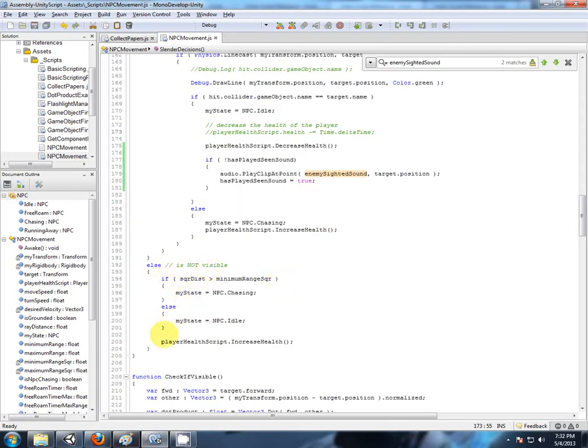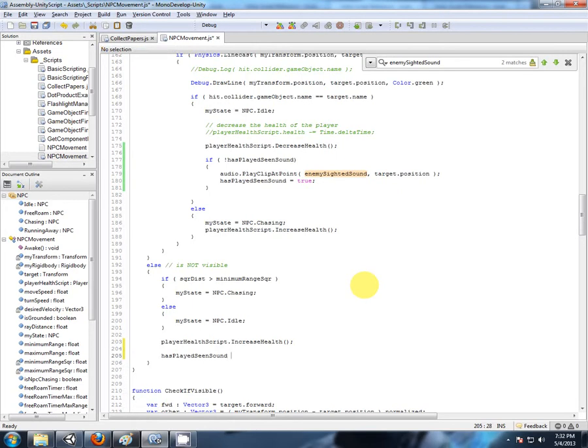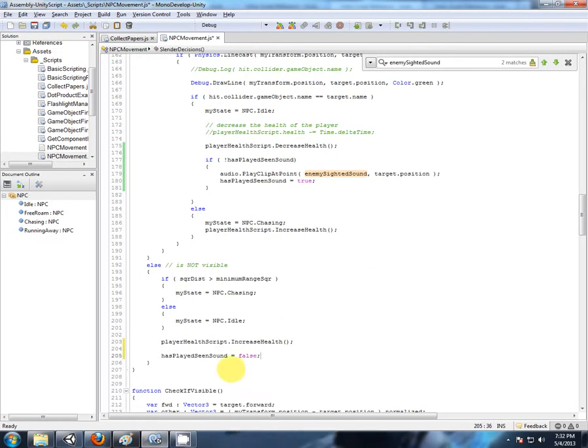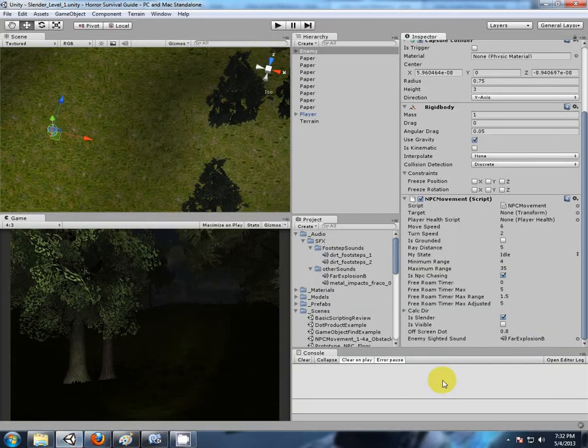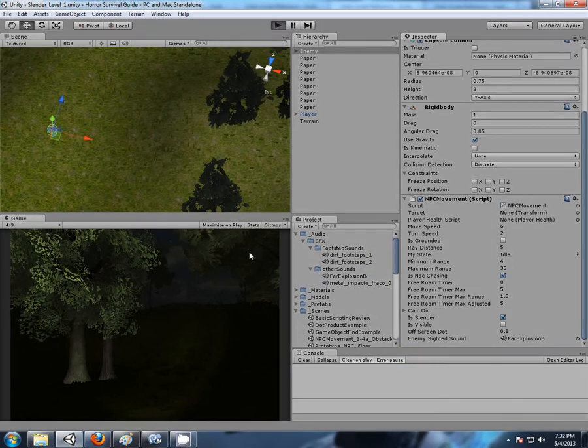Okay, we can bypass all these checks. Where we're increasing the health, it would be safe to say that we're not looking at the enemy, so we can reset that boolean to false. Okay, make sure I save that. Let's go back, compile. Now let's see what happens each and every time we look at that enemy.